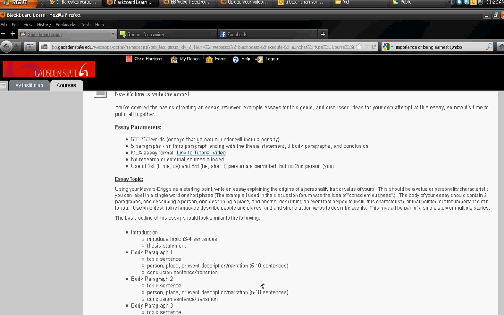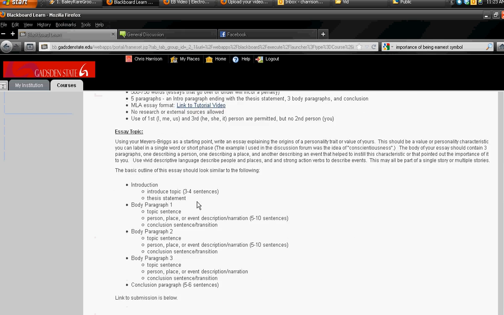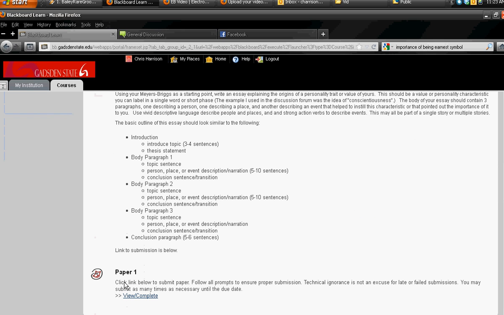Keep in mind, if you go back up to the reading assignments for each essay, I usually give 5 or 6 essays that are good examples of the type of essay that I want you to write. The style, the content, the format that I hope for you to emulate as closely as possible when writing your own essay. And the last thing in every unit down at the bottom is a link to your submission page.